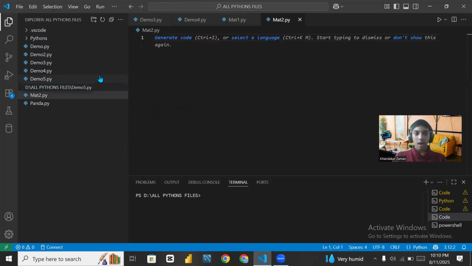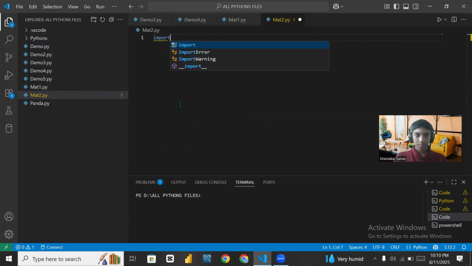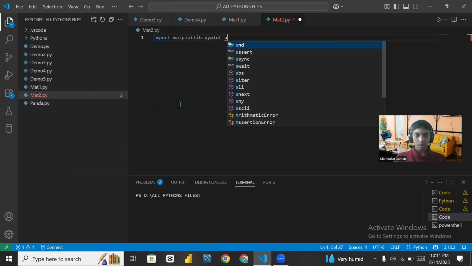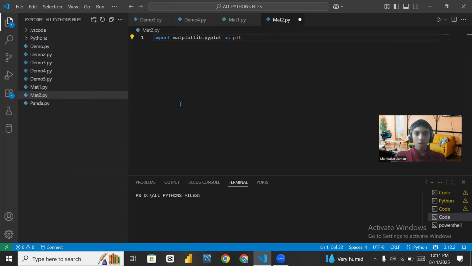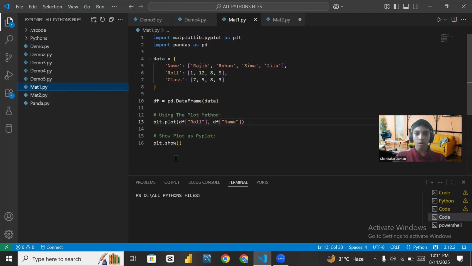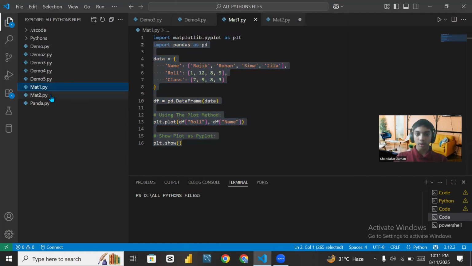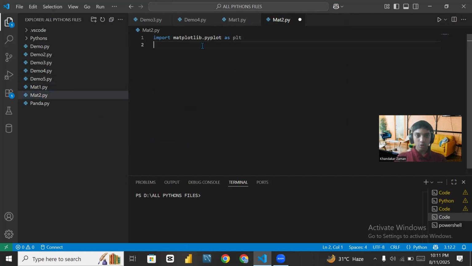Click here and we import Matplotlib. So let me import matplotlib.pyplot as plt. When it's done, we copy all of the old file and paste it in the new file. So go to mat1 and paste it in mat2.